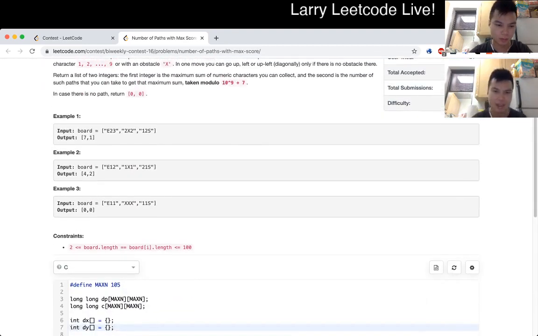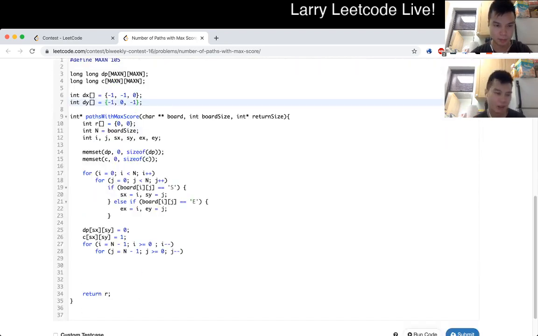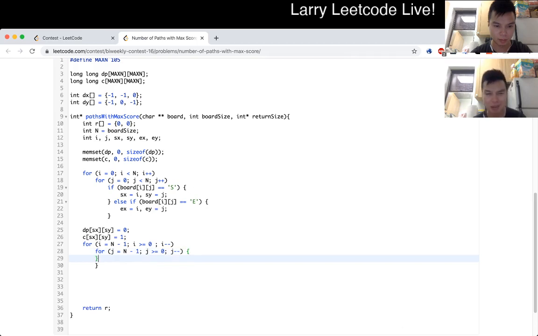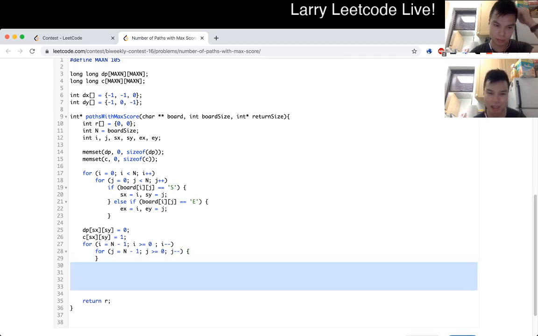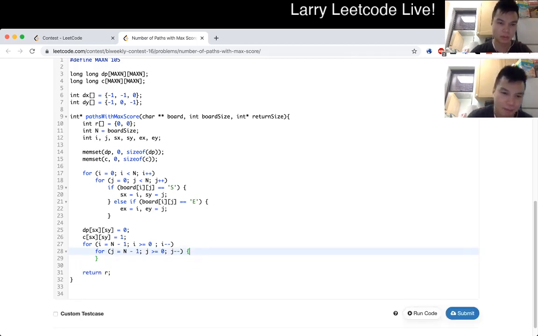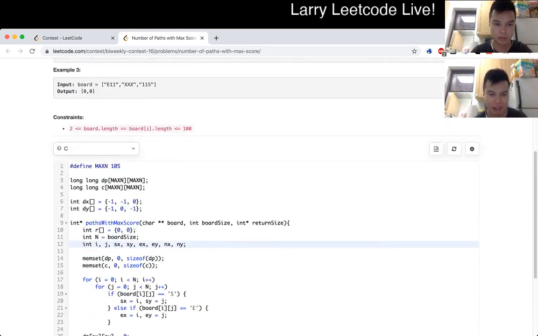One of the weird reasons that I implemented it the way I did was that, I think, given a problem that starts at the lower right corner and ends at the upper left, I was just worried about misreading that part. So that's the reason why I structured it like this.